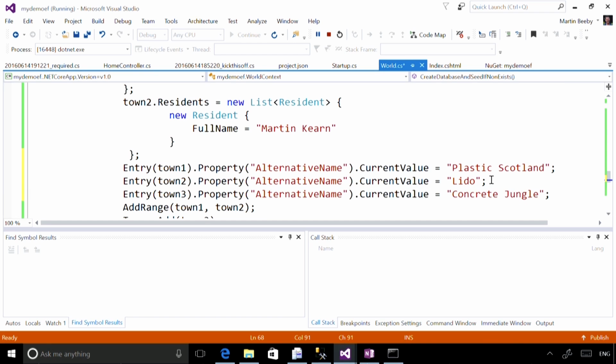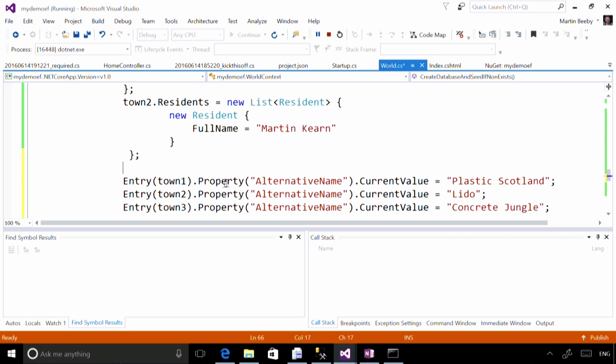Droitwich Spa, we'll give that alternative name of Lido because that's its main feature. It has a Lido, and Martin Kern basically doesn't shut up about it. And then Concrete Jungle, which is my alternative name for Reading because it's full of concrete. If you've never been here before, it's slightly built up. So that's the way that you access that shadow property, by passing it into this and then calling the property alternative names.